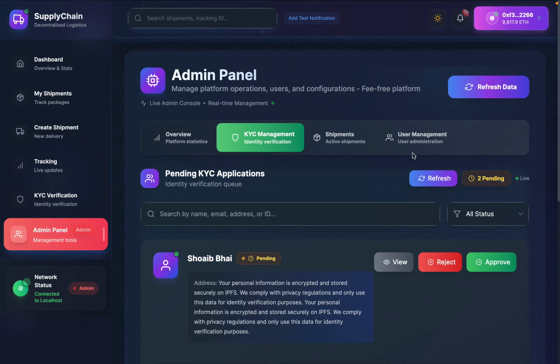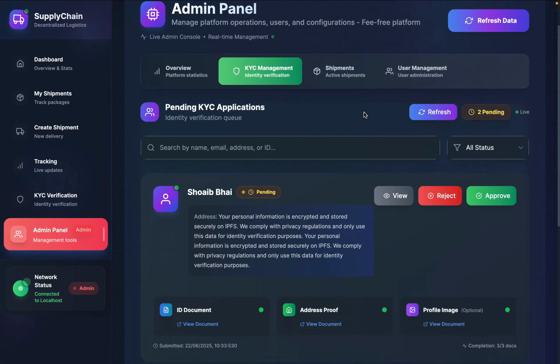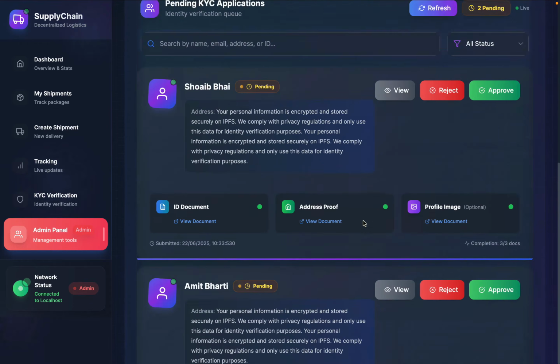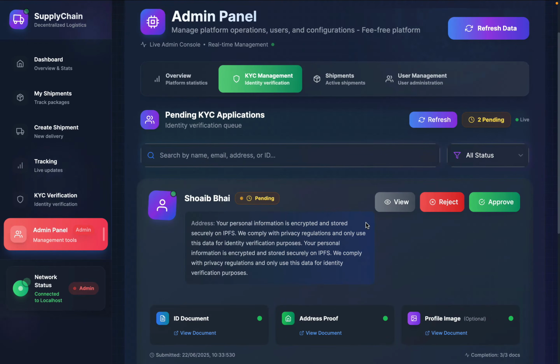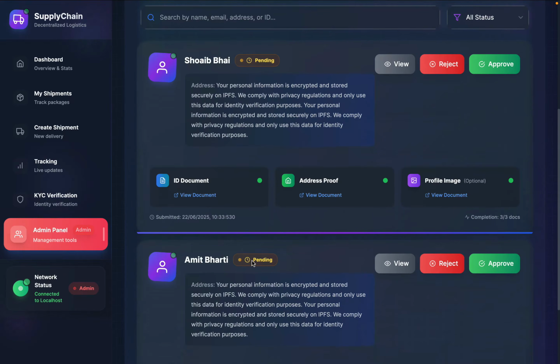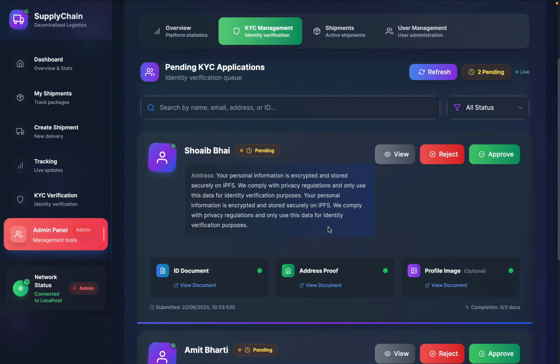So you can easily verify their KYC and approve them. Here you will find that currently these 2 users are pending. As the creator of this particular contract, as the admin, I can simply verify their KYC and approve them. You will find that Shoaib Bhai is pending and Amit Bharti is pending. If I want to see other details, I can do that.